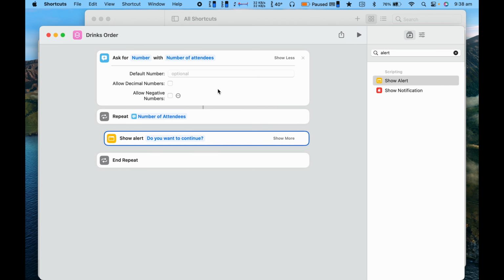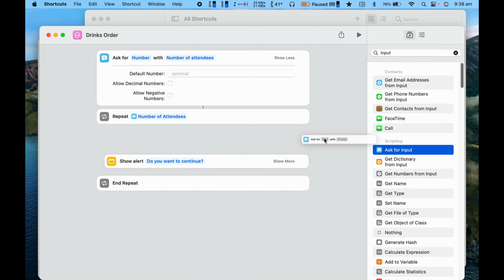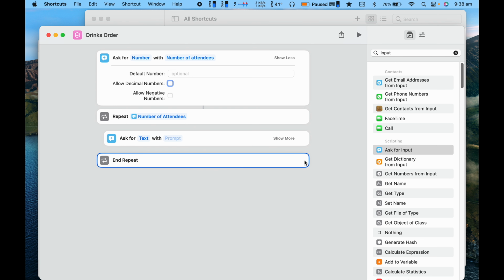Next thing we want to do is we want to get the name of the person and the drink that they want. To do that, well, we need to get some input, don't we? So we know we've got that input we need to look for. So again, we go down, ask for input. I'm going to drag that over and now delete the alert. That alert adds no more value to us. It was only there for testing.